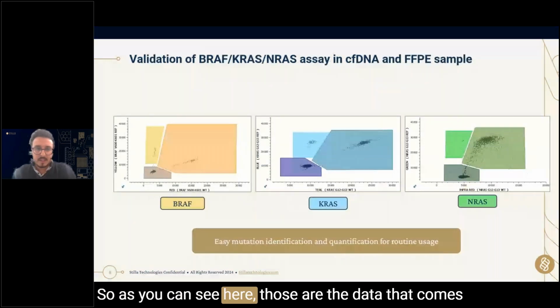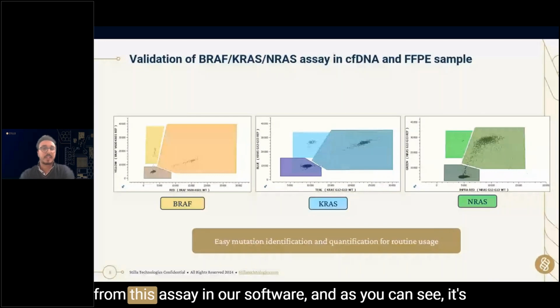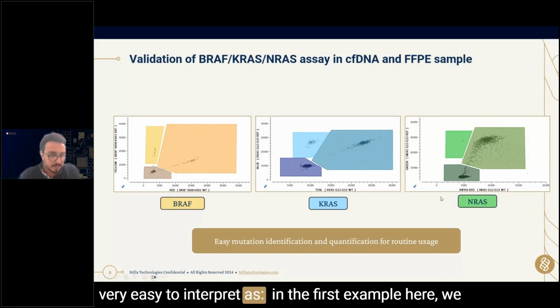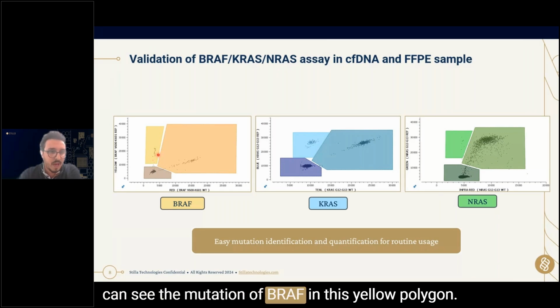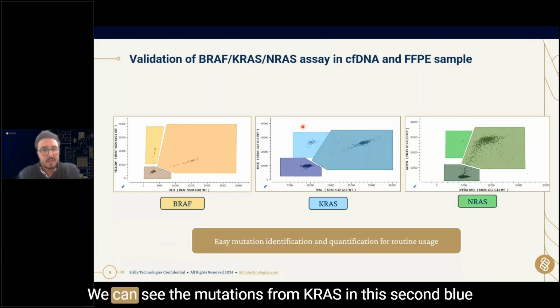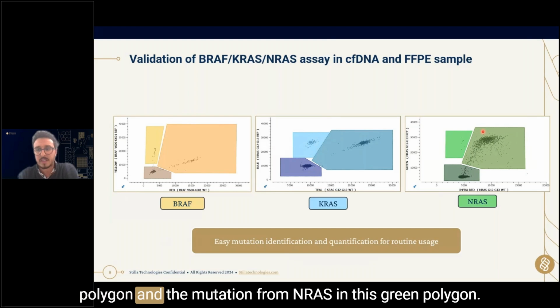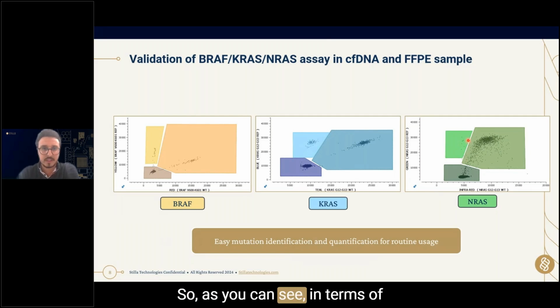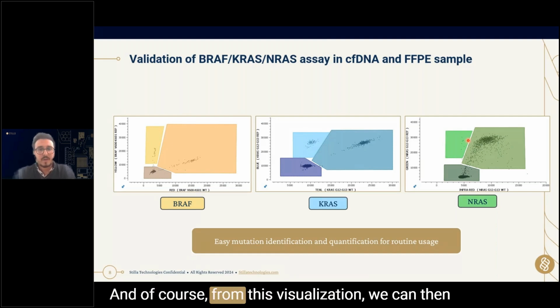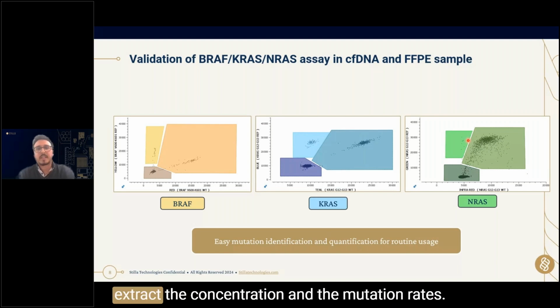So as you can see here, this is the data that comes from this assay in our software. And as you can see, it's very easy to interpret. As in the first example here, we can see the mutation of BRAF in this yellow polygon. We can see the mutations from KRAS in this second blue polygon, and the mutation from NRAS in this green polygon. So in terms of visualization, it's very easy to interpret. And of course, from this visualization, we can then extract the concentration and the mutation rate.